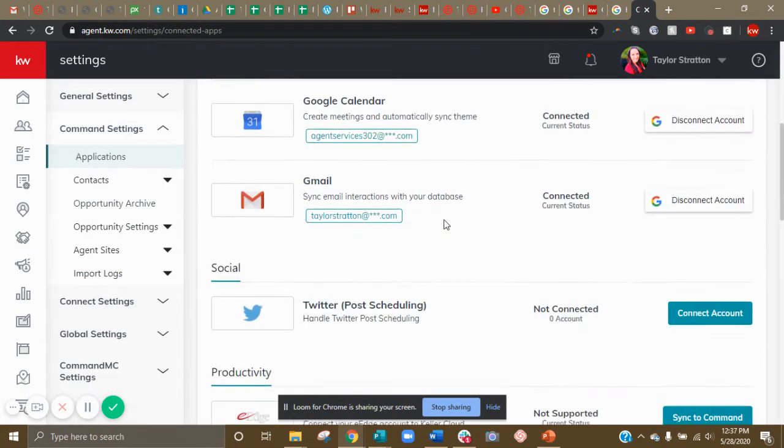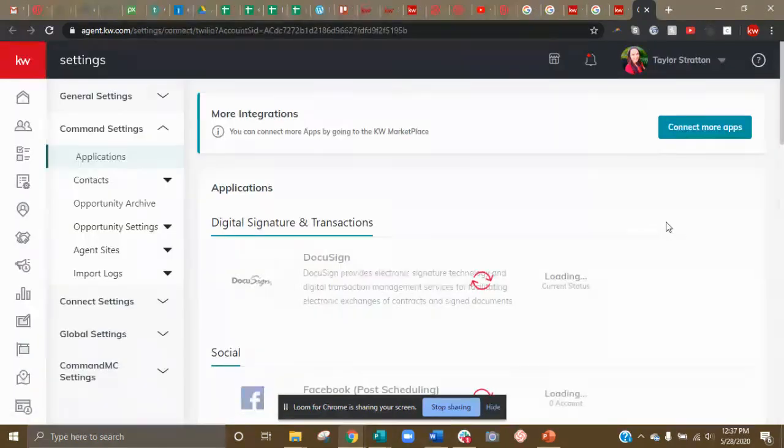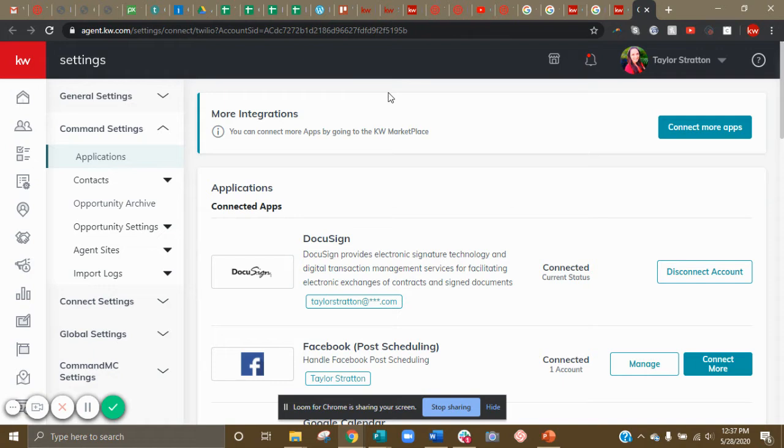And once I'm in settings, I'm going to scroll down until I see Twilio. I'm going to hit connect account. And there actually will be a screen that pops up that says KW Prod. And at the bottom, there's a big red button that says authorize. Mine didn't do that because I've actually already authorized KW permission to have my account information. But when that screen pops up for you, you'll just select authorize and it'll take you back to this page.